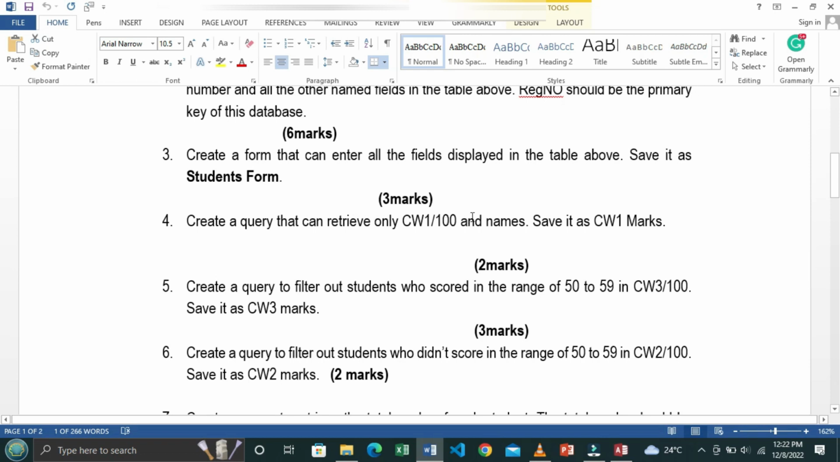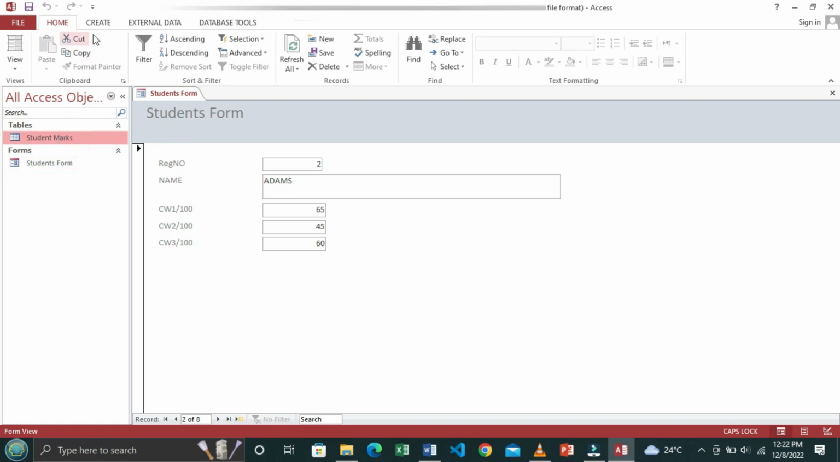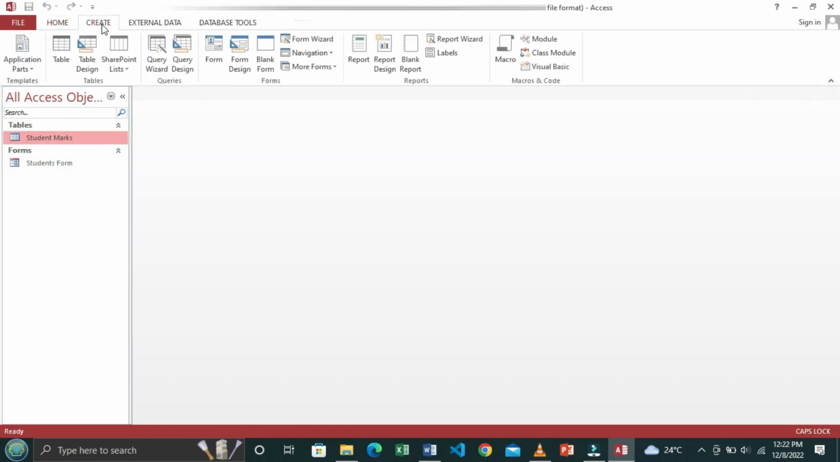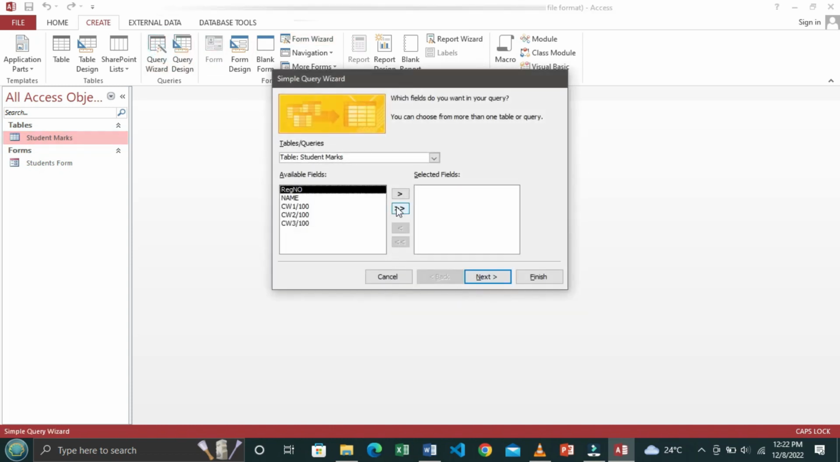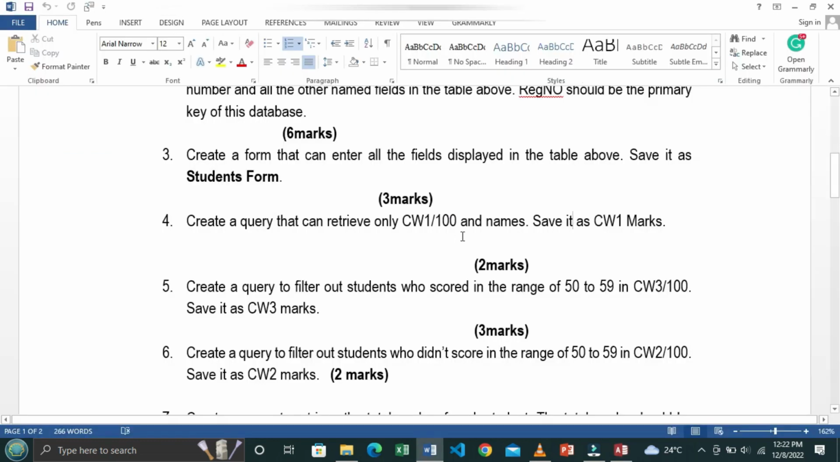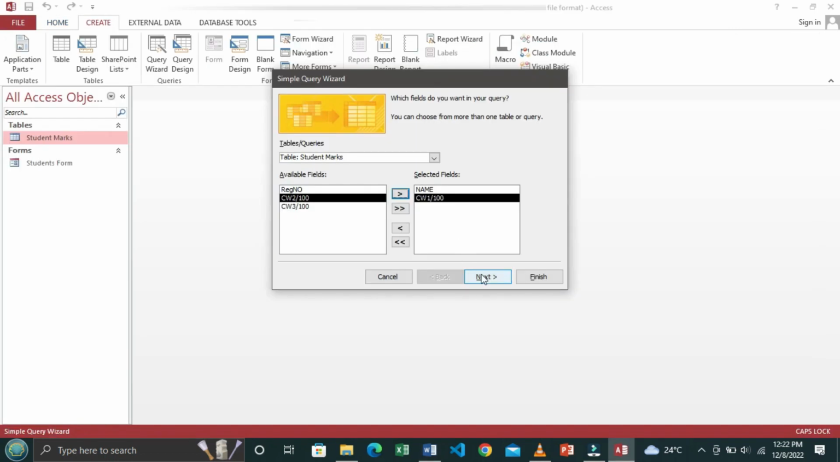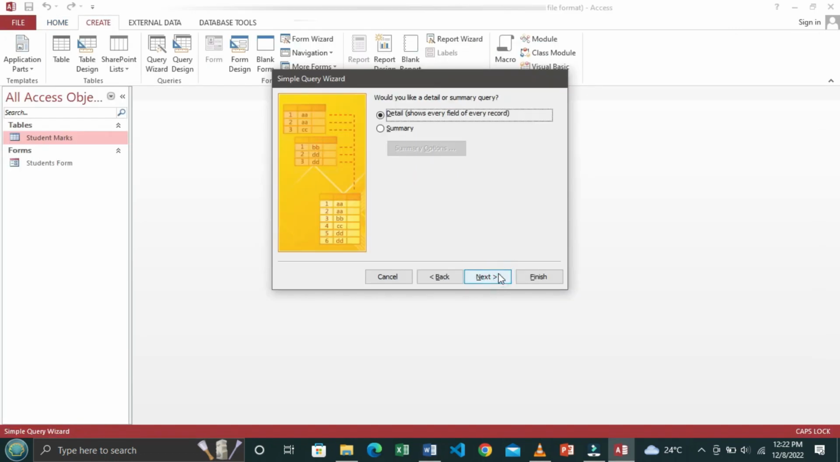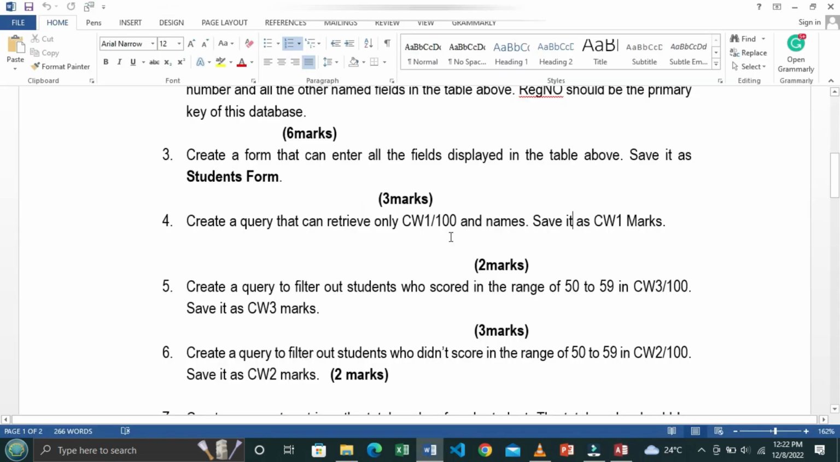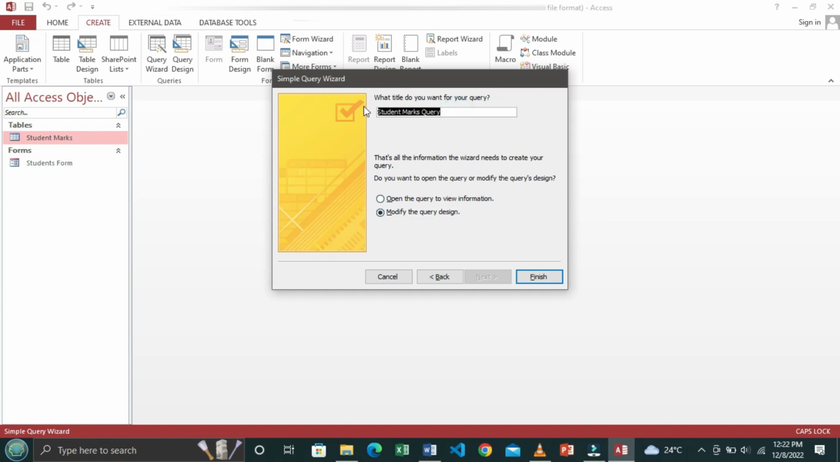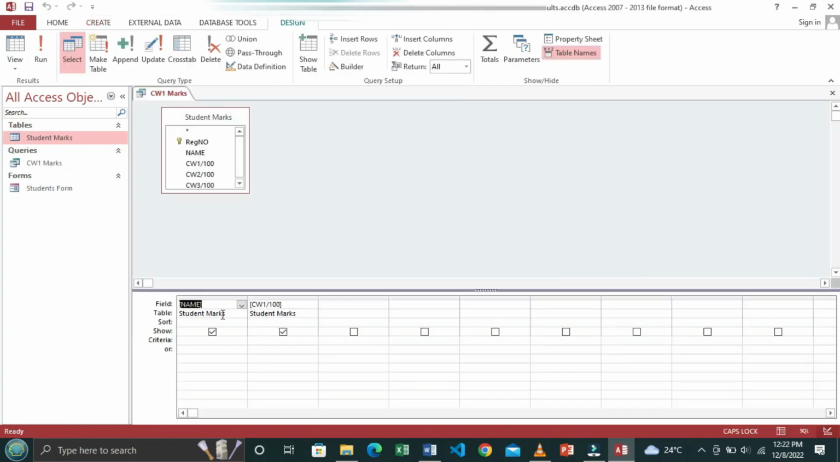They're saying create a query that can retrieve coursework 1 out of 100 and names, save it as coursework 1. So what we do, you first close that, then you go to create tab, click query wizard. You look at all this, we select only these two. Since they only want coursework 1 results, click next, then click next, click modify. So we are saving it as coursework 1 max. That's our name of the query. Then of course you click finish, and that is our query.